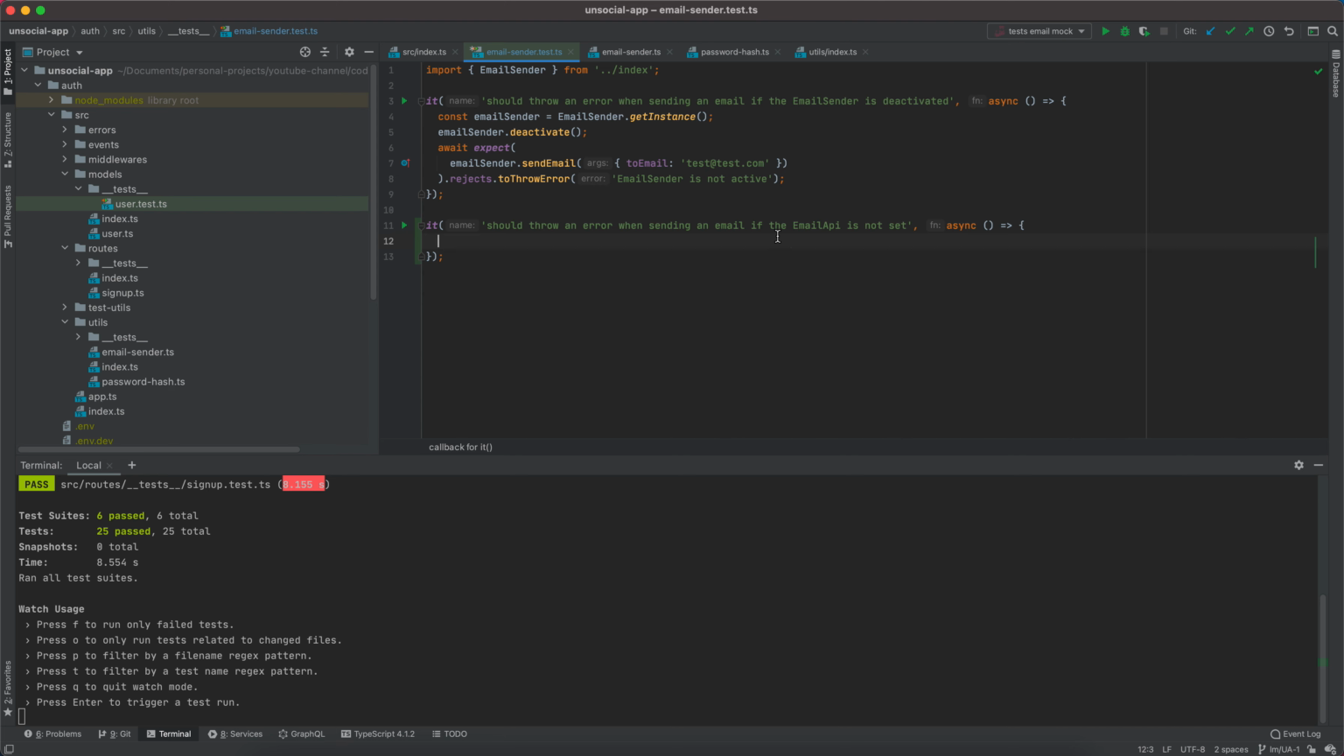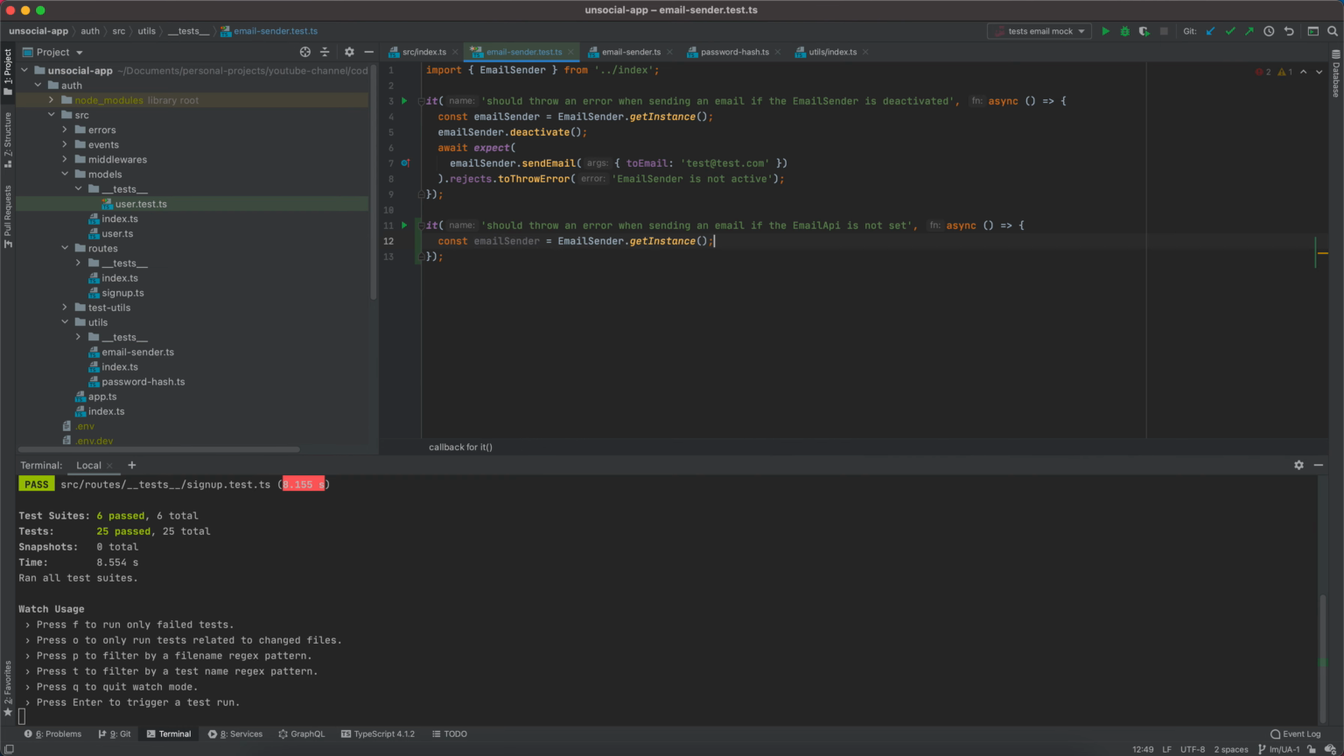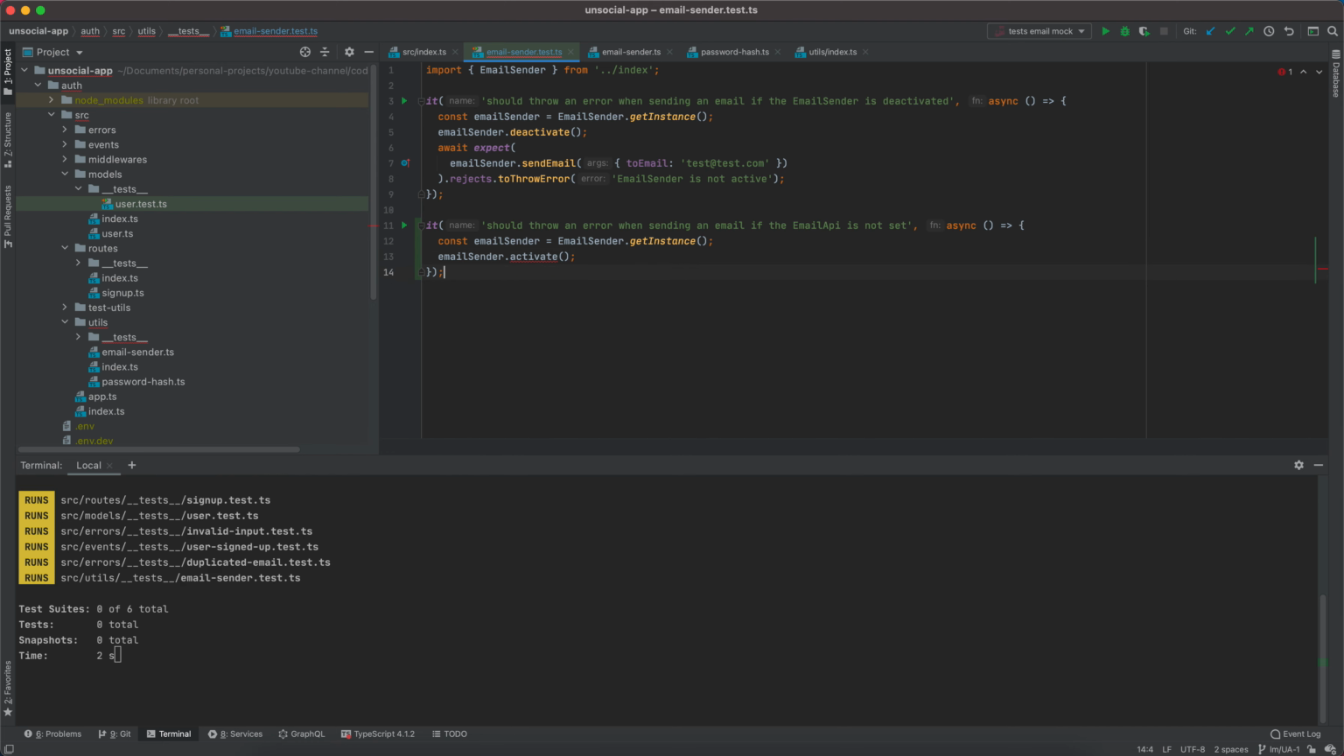In order to keep this straightforward, at least in this video, what we need to keep in mind is that our email sender needs to be populated with the actual API that is going to send this email. So first, I need to get my email sender, and this is going to be EmailSender.getInstance. And what we need to do now is activate this email sender. The moment we call the activate method, this is going to cause our tests to fail because we still didn't implement it.